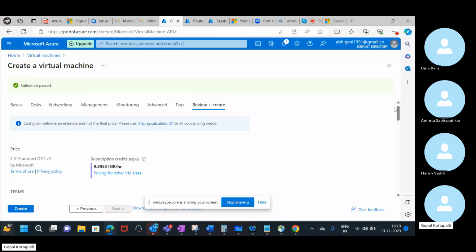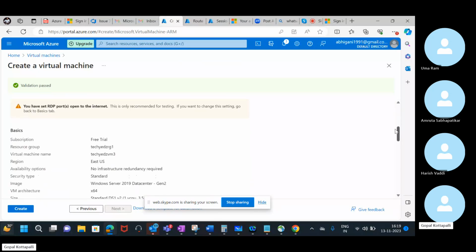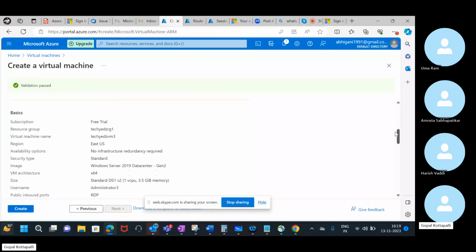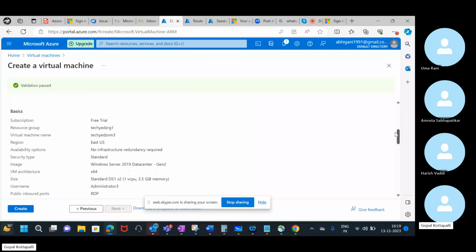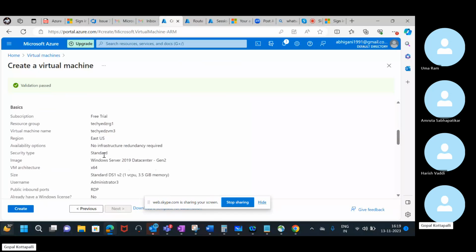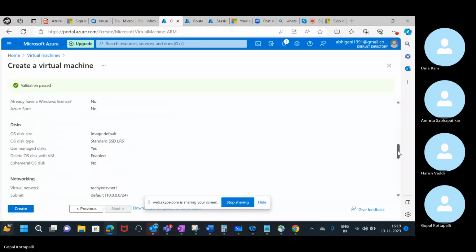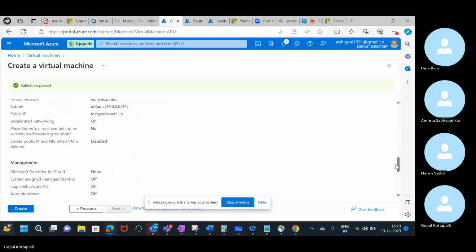See, the validation has passed, and here we can check all the options we have, like subscription, free trial, resource group, virtual machine name, and in which region, whether we have opted for availability options, or standard security type, and what the inbound ports are. Once it is done, we're gonna click on create.